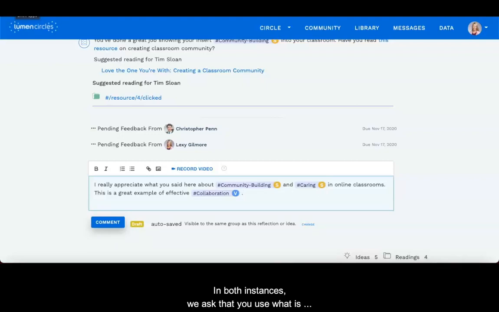In both instances, we ask that you use what is called appreciative inquiry. This is a way of responding that is almost exactly as it sounds. We appreciate and admire the work being done in our circle, so we lead with that appreciation, especially when asking open-ended questions or soliciting clarification. We do this to avoid a deficit approach. Our intention is not to point out what is wrong or missing, but what is positive and possible. It's an important distinction and something that is at the core of our circle work.